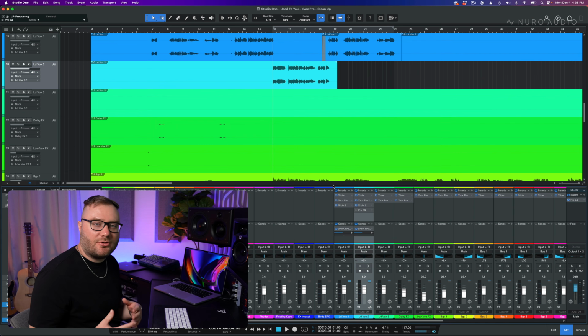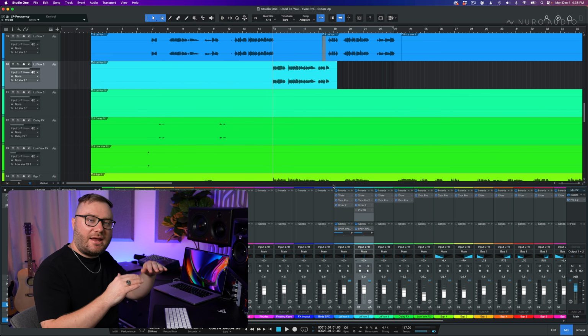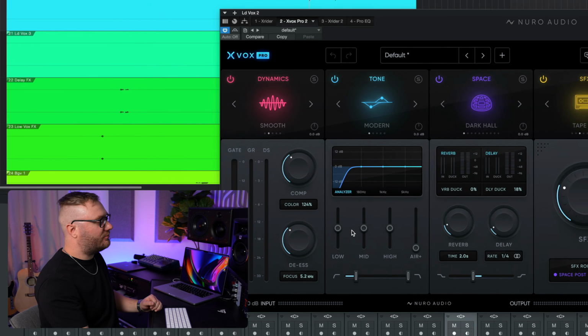So now that might work depending on the direction you're going for, but instead, I like to think of it like this. I like to think about the overall vocal tone and how I can shape it instead of just what I can pull out of it. So with Xvox Pro here, let's pull it up.